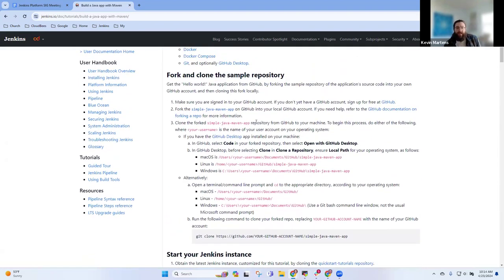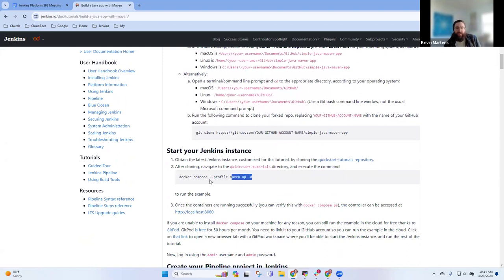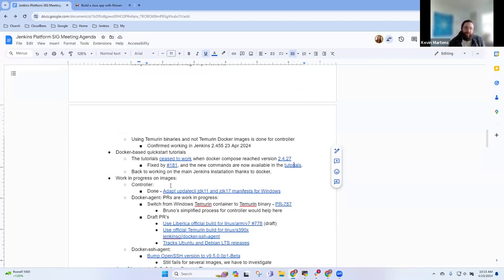Let's see here. The docker compose profile maven up. So before it was just docker compose maven up -d. And so the profile now was the fix for the issue that was part of the update. Bruno took care of everything in the meantime, really quick and easy. Everything was done in the background. So thankfully that was taken care of and everything's working again. So yeah, thanks to Bruno for all that work.